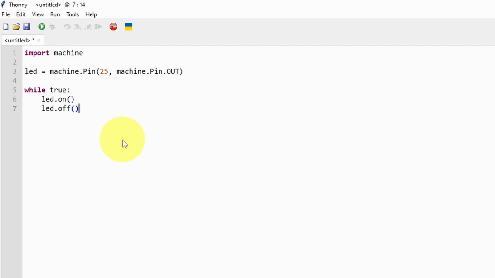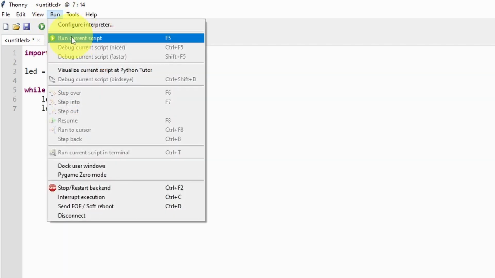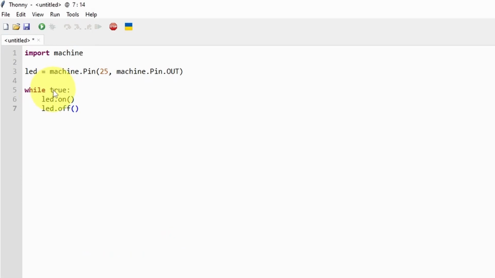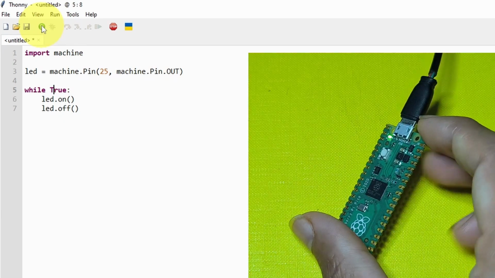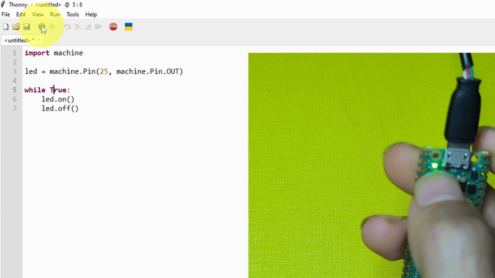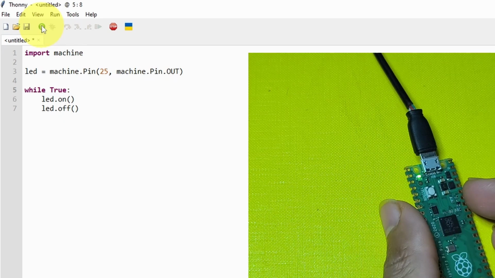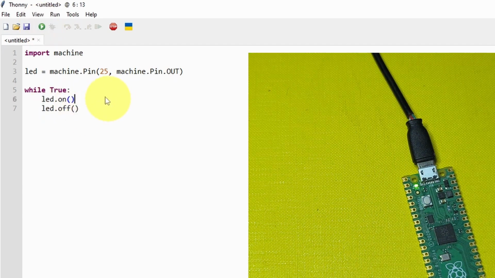If we give the sketch a try using run and run current script, so here true is not recognized. I think it starts with an uppercase T. And let's hit run again. You notice nothing is happening because the LED is turning on and off so fast and we can't see it using our eyes. To prevent that, we need to add some kind of a delay.